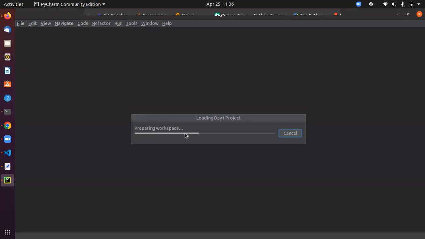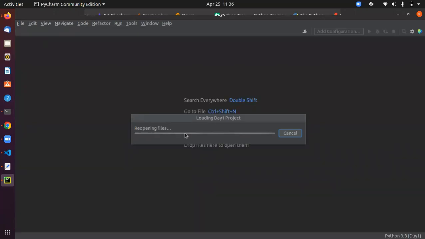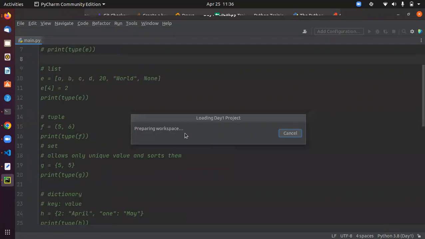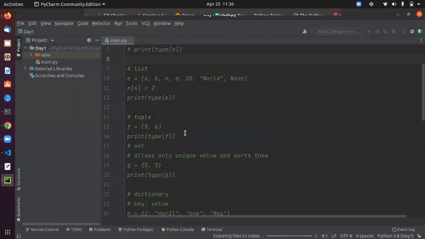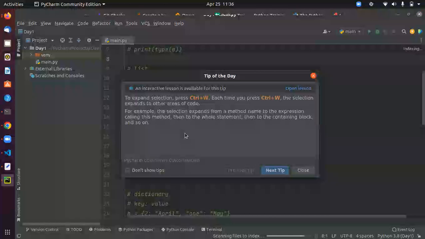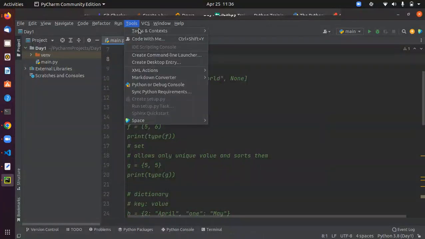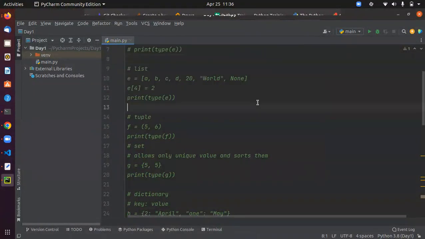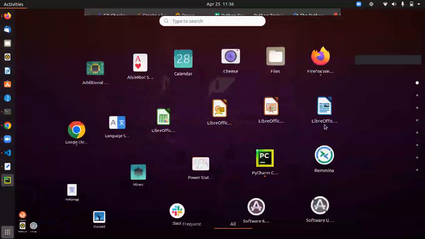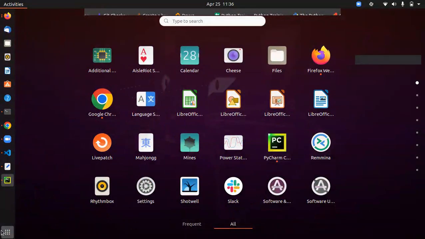We had this question about pinning PyCharm in our applications. Go to PyCharm, and there is an option like create desktop entry. Then you can directly open it. So that's how we can create a desktop icon for PyCharm. Go to tools, and then there is an option called create desktop entry. It will create the application in your applications toolbar here.